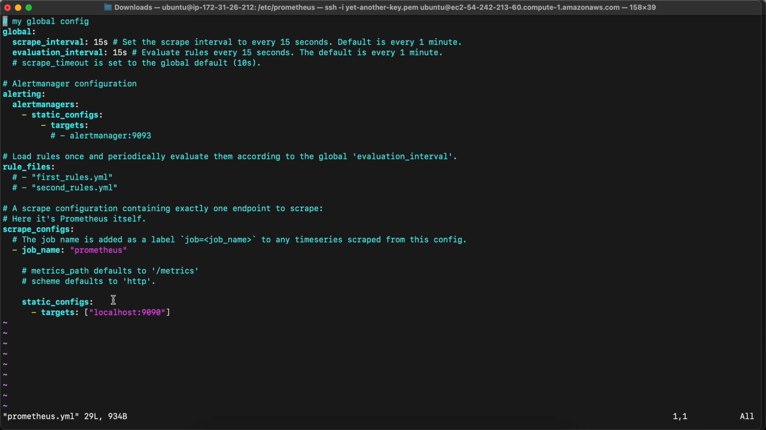So that is fine. That's the reason why we are able to see it's scraping the details from the localhost. Now let's do it for the Prometheus and the node exporter. So I'll come all the way down here. We need to make sure that the indentation is proper here. If that is not there, it doesn't work as expected.